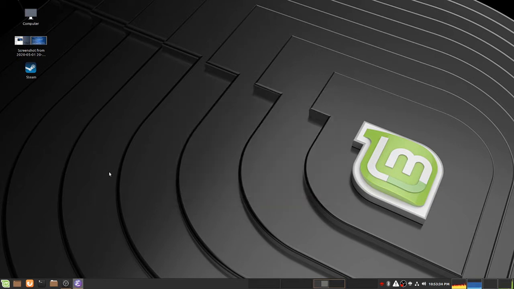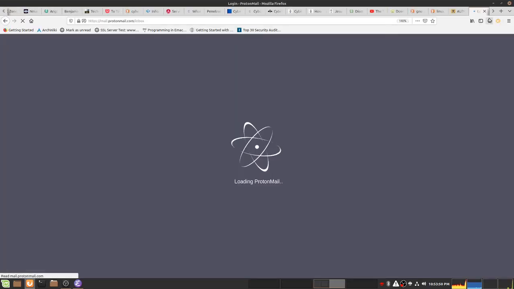So let me just walk you through some common workflows. I figured that might be the best way to showcase the operating system. So we'll start off with the web browser. This is Firefox. It's probably what you're used to. I've got a bunch of tabs open. I need to clean this up.